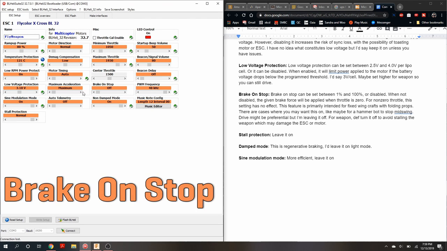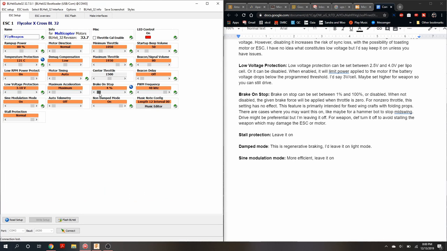Brake on stop. So this sounds like it makes sense until you actually start playing with it and you realize, what the hell, there's a percentage. What does percentage of stop mean? So what this essentially is, it's for RC airplanes with folding propellers. The description says, brake on stop can be set between 1% and 100% or disabled. When not disabled, the given brake force will be applied when the throttle is zero. For non-zero throttle, this setting has no effect. This feature is primarily intended for fixed-wing crafts with folding propellers.